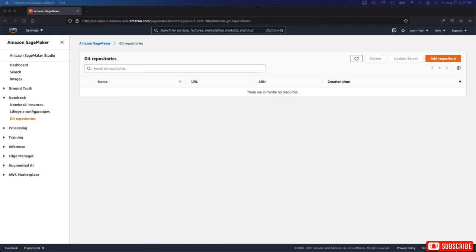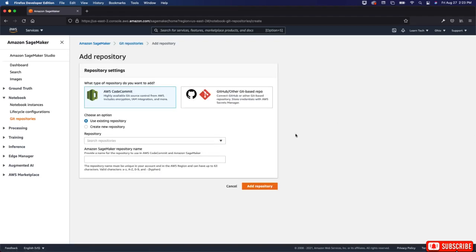One of my favorite topics to talk about. So we can add a repository. And so here's the thing. Let's go ahead and click on it, and then I'll do a deep dive into this.